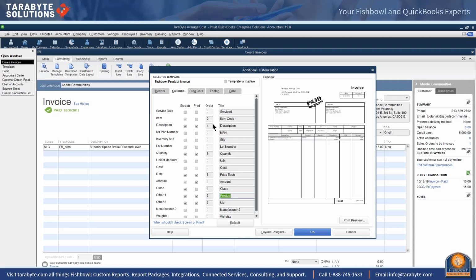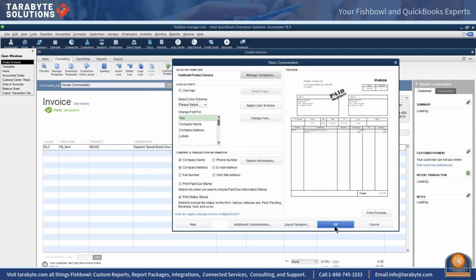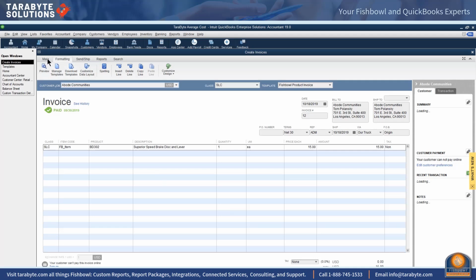So now it'll go product number, description, quantity, price each. Now I think I want my unit of measure to be right after quantity. So I'm going to make that 6 in order. Class could be 1. So I've got product number, then description, then quantity, then the Fishbowl unit of measure, and then the price and the amount. Looks good to me. Okay, let's do another print preview.